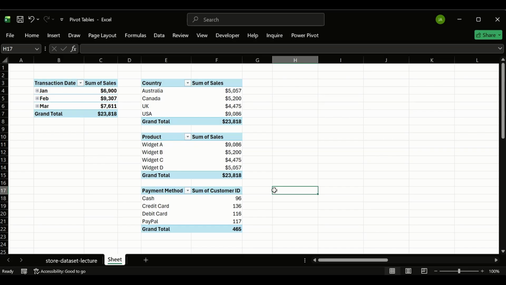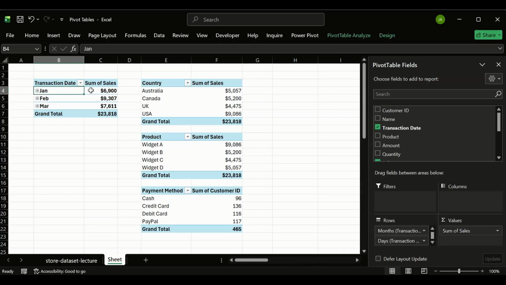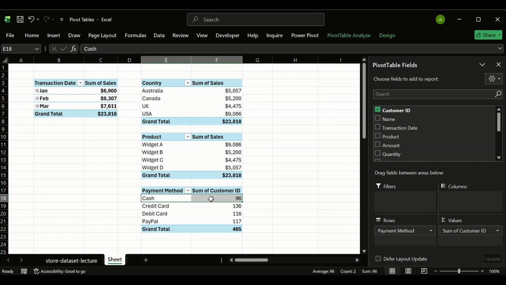All right, and pivot table helps us do this. And if you look at it, we group by month, aggregate by sales, group by country, aggregate by sales. Now we're grouping by payment method, aggregating by number of customers. So what is an aggregation? Aggregation is just a simple total. Just think of it as a total.